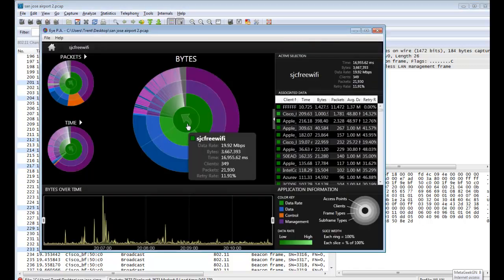This is how IPA will enhance your Wireshark experience, where you can visually see patterns, identify problems, and drill down using Wireshark.